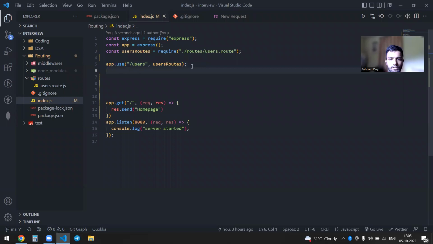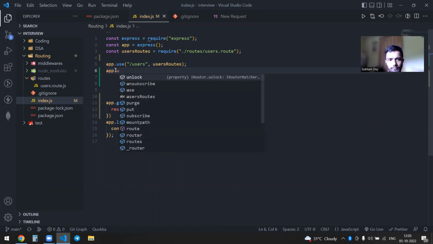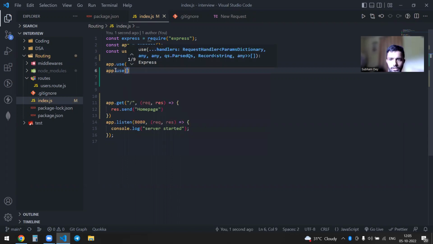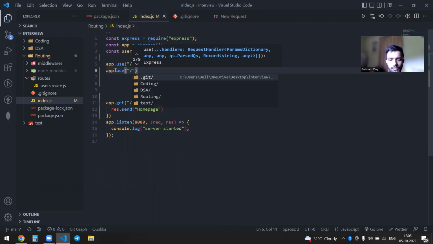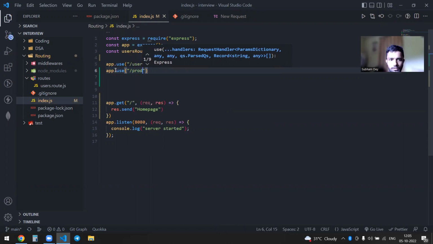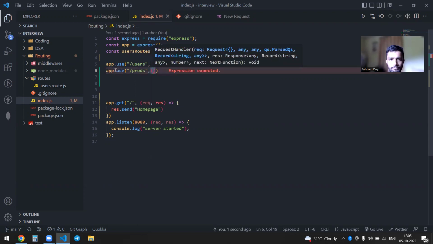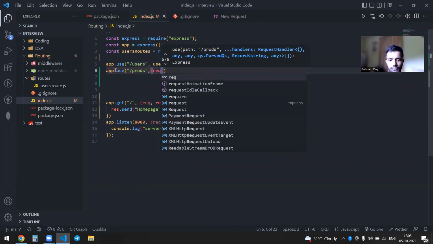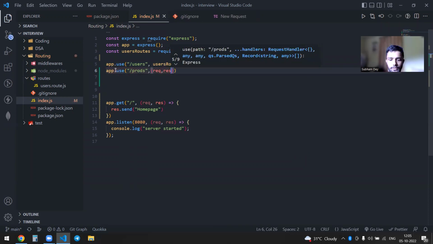So this was my code from yesterday. What I will do is apply a simple middleware. It is just a use only; there is no separate syntax for it. For example, I will give the path prods as such, and then the request handler. There will be request and response; you know that request and response will always be there.